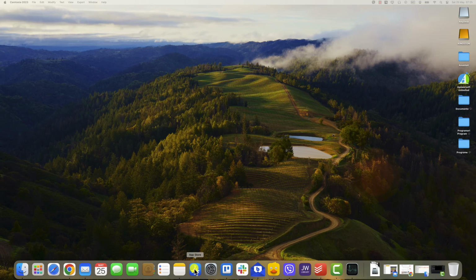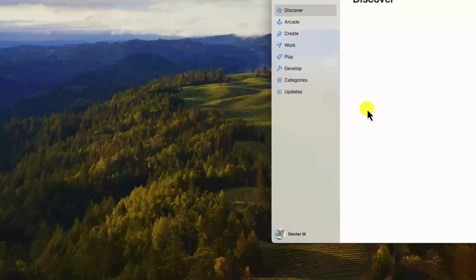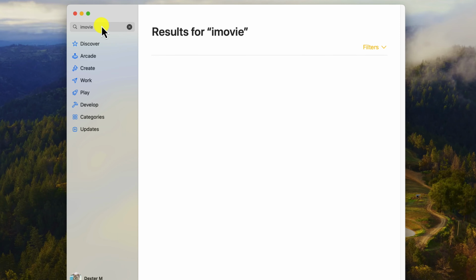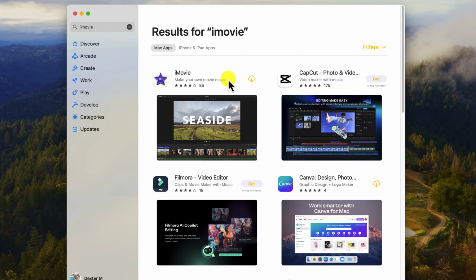It seems that I do not have it anymore on my Mac, as I have not used it much, so I will have to install it. Click on the App Store. Search for iMovie and click Get or the cloud icon when you find the app. Now the app is installed. Let's open it.